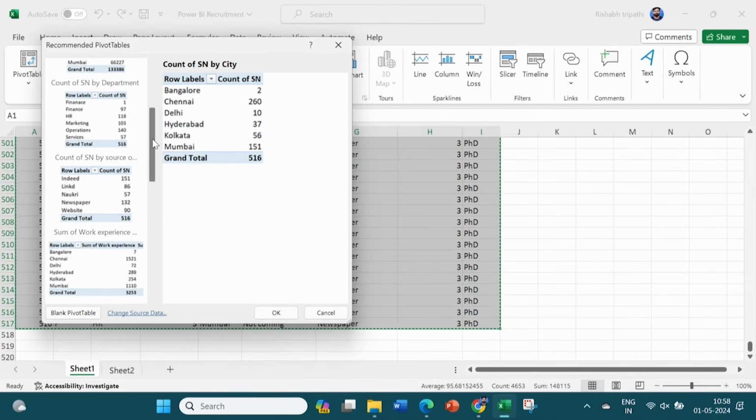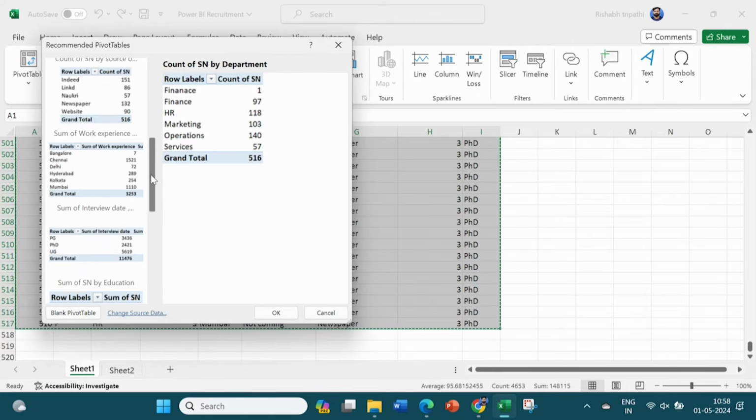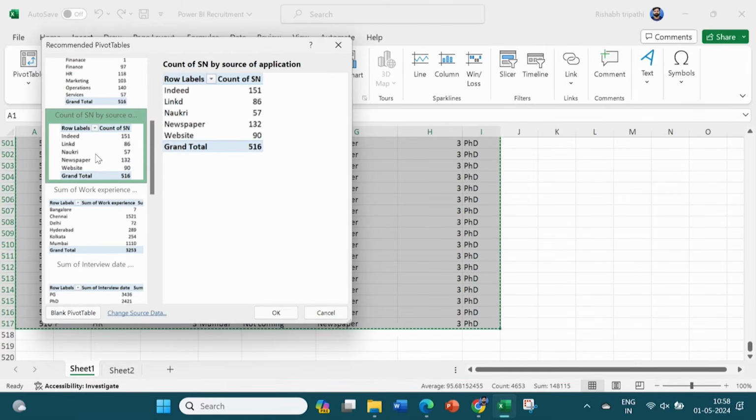So, here you can see department wise. In the same way, for HR you can see 118 people are coming. For operations, the highest number of people have applied, that is 140, and for services you can see that it is 57. So, that is the number that you can see here. The next table that you can see here is LinkedIn, what the sources are and the number of count, that is what you can see.